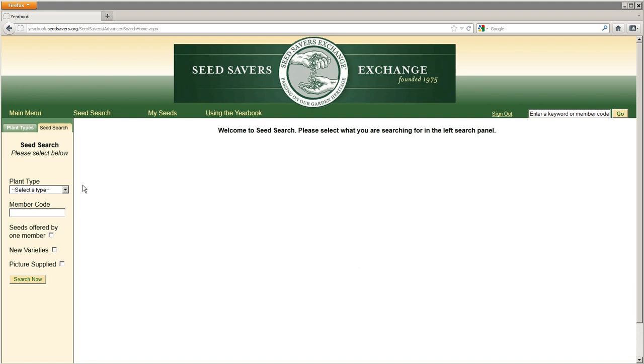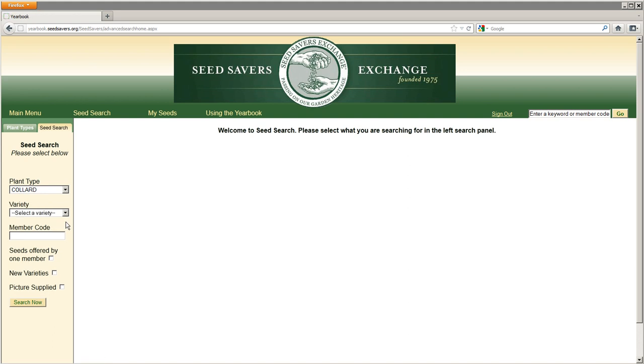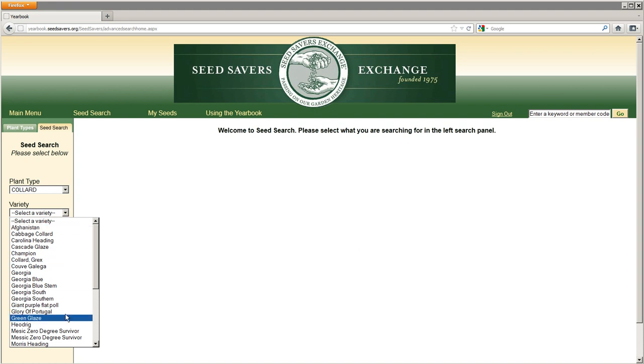So here you can search again by plant type, and these are listed alphabetically. So if we're interested in collards, the one great thing about the seed search tab is that all the varieties populate in this list here, so you don't have to go back and forth between 45 different pages to read all the different variety names. You can take a look here and see if any of them are appealing. So we'll choose the Old-Timey Blue collards.